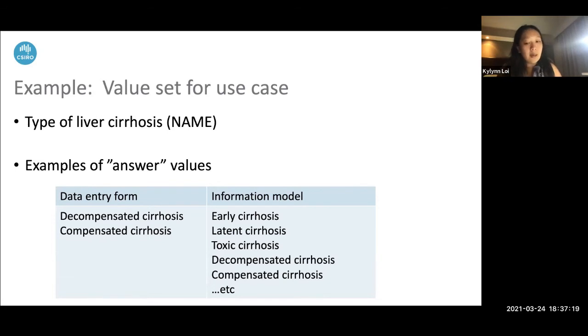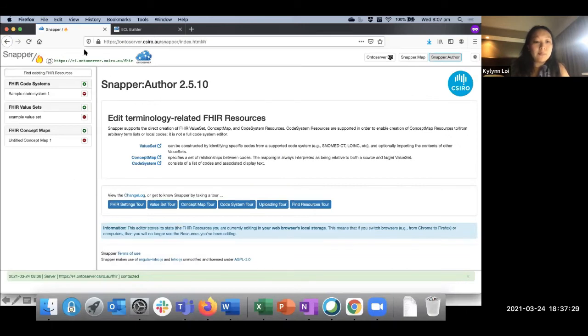But if you are building an information model, you may want to be a lot more expansive with what you select for that. So Snomed has a concept for liver cirrhosis.